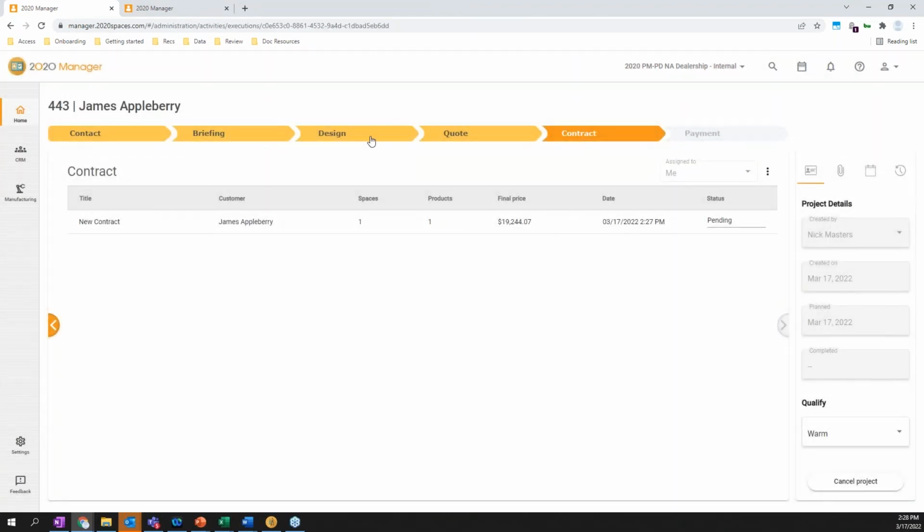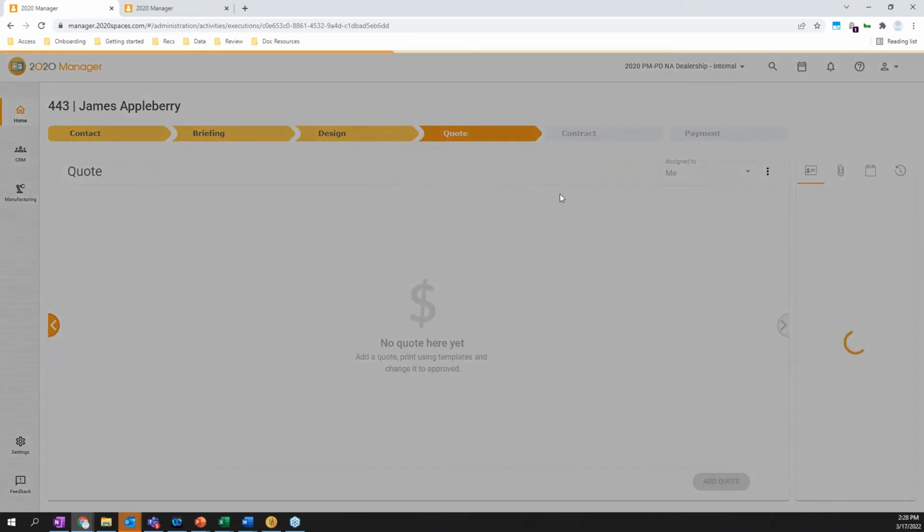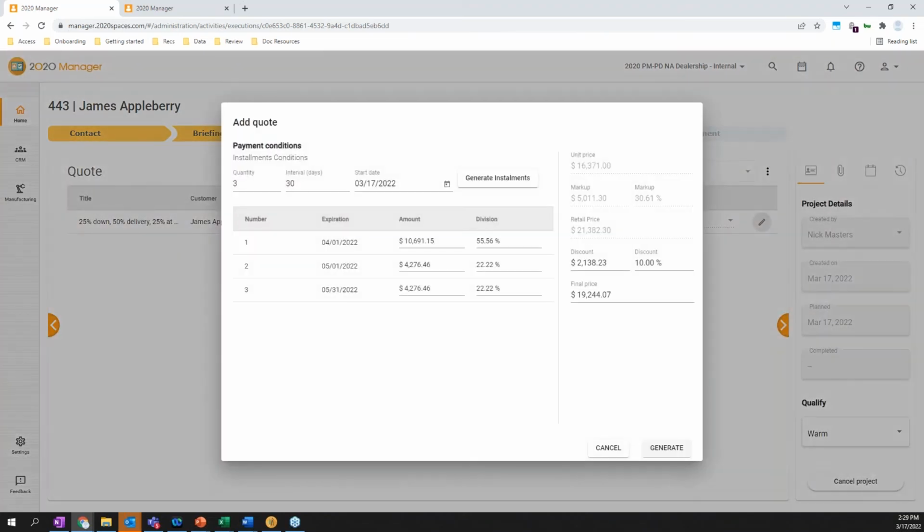In the quote phase, we pull up and you notice I have my unit price, the markup, which I put in that operations area. We'll go back there in just a minute. My retail price, discount, and the final price.